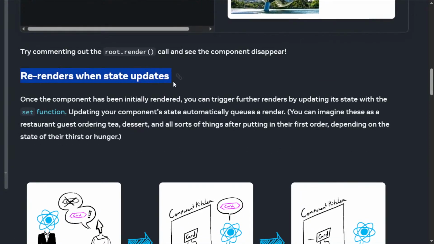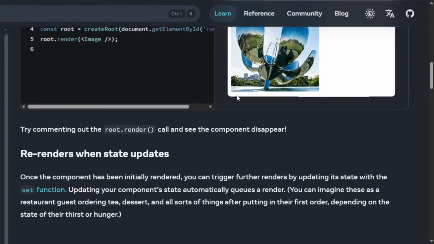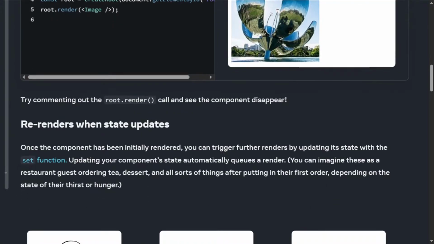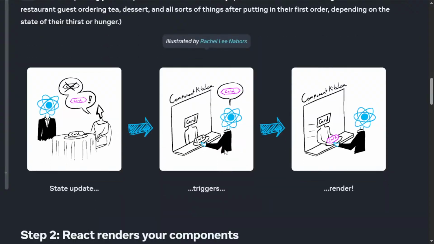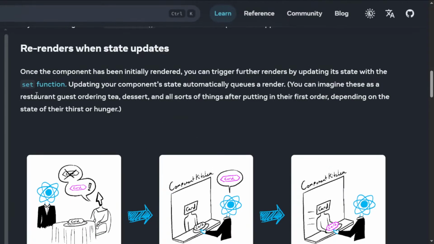Re-render when state updates. Whenever the state updates, whenever the user's interactivity increases, the application gets re-rendered. Let's see how that's working.